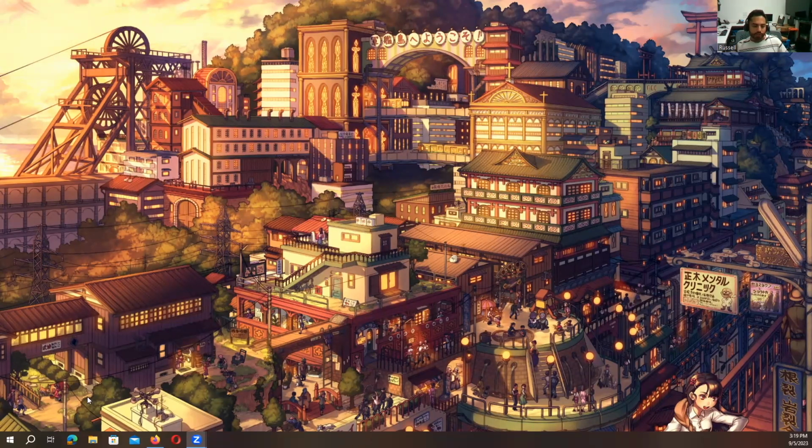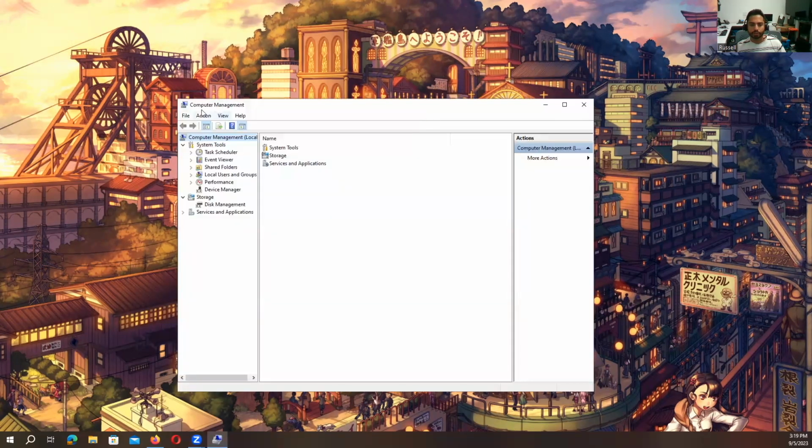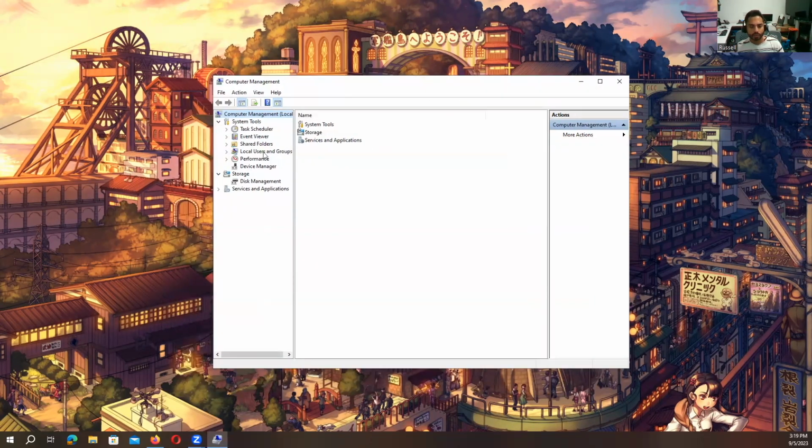All right, I'm going to teach you how to create auto login on a Windows computer. The first, we're going to go into computer management. So in the start button, you can type computer management and open this window. You can go into local users and groups.